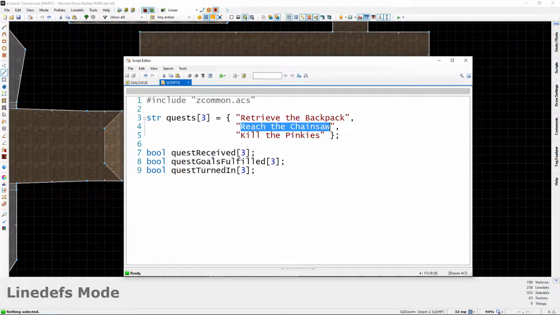When he finally played and managed to drop down and get that chainsaw, we would want to go to the quest goals fulfilled array and set index 1 of it to be true. And that way the game would know internally that the player has fulfilled that goal of getting to the chainsaw. And then when we went back to the Marine that gave us that chainsaw quest, we would want to go to quest turned in. And again, we would want to take index 1, which corresponds to reach the chainsaw, and we would want to make that true.